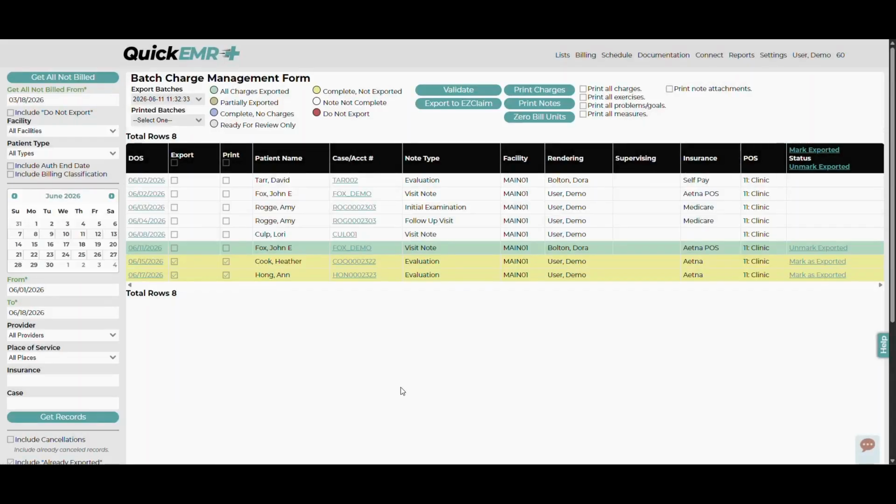Batch management serves as the central location for reviewing, validating, exporting, and re-exporting charges within QuickEMR. By understanding these tools and options, you will be able to manage your billing workflow more efficiently and ensure charges are properly prepared for submission.